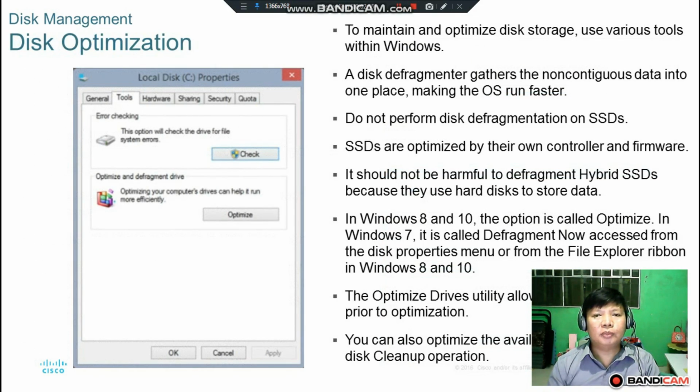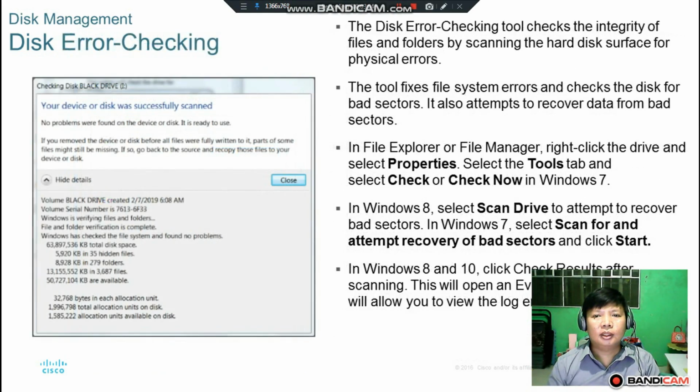Optimization: to maintain and optimize storage, use various tools within Windows. This error checking tool checks the integrity of files and folders by scanning the hard disk surface for physical errors.